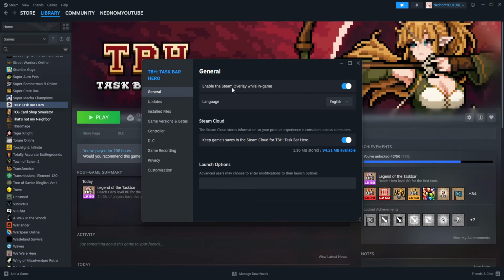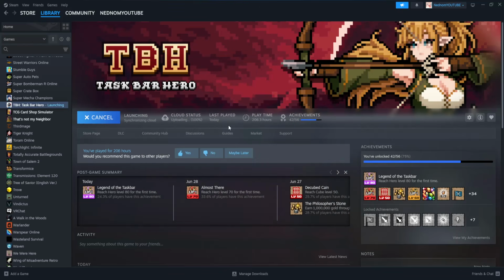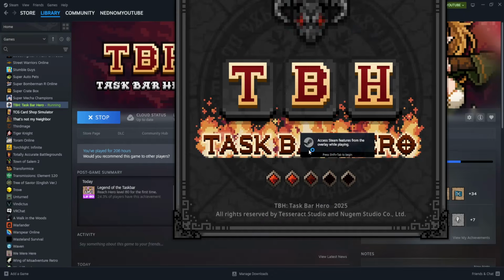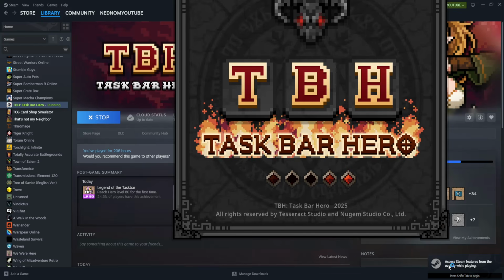Make sure enable the Steam overlay while in game is enabled. So here make sure this is toggled on, and then you will just open up the game. Once the game opens up, we're just gonna wait for it to open up, it's a very quick game. You want to see this: access Steam features, overlay, press shift plus tab.